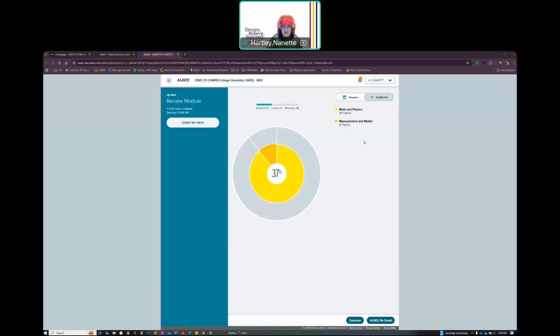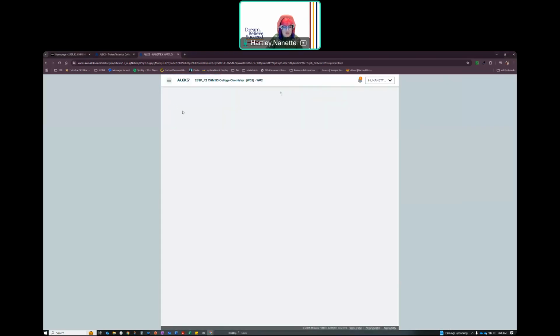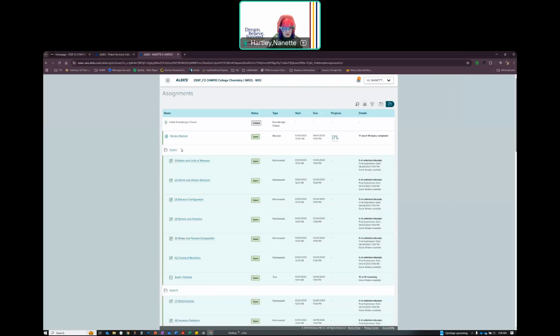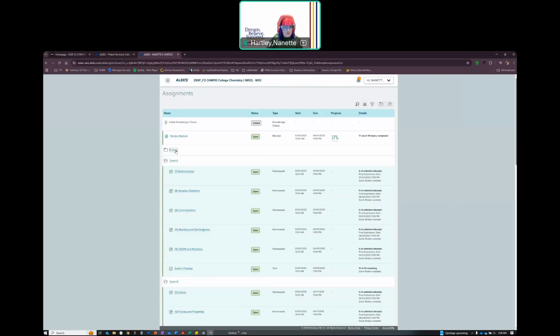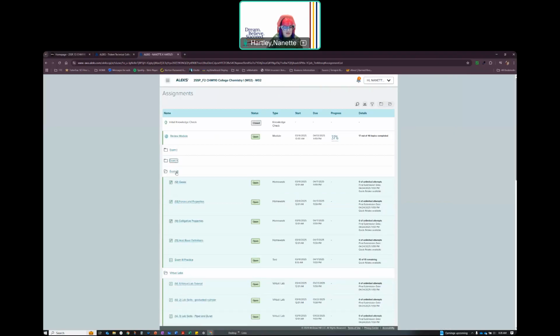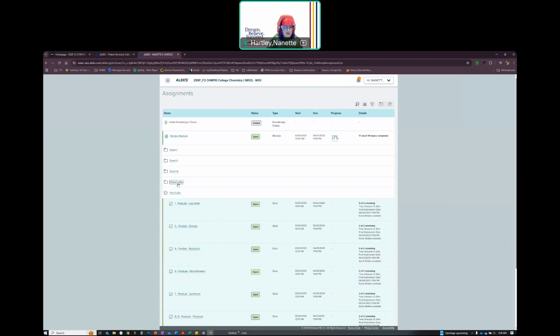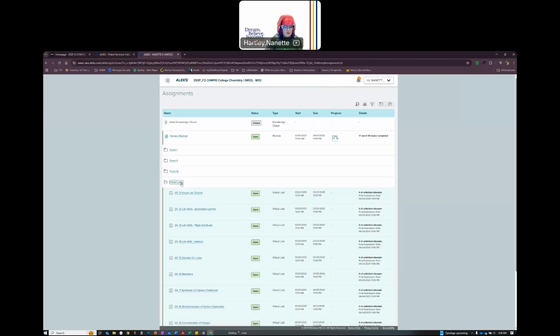I am here in ALEKS in the student view. I'm going to go to my assignments, and I will see that I have this lovely window that has my exam 1, exam 2, exam 3, virtual labs, and post labs. So I'm going to go into the virtual lab. Now I'm going to walk you through the virtual lab. I am not going to walk you through the post lab.